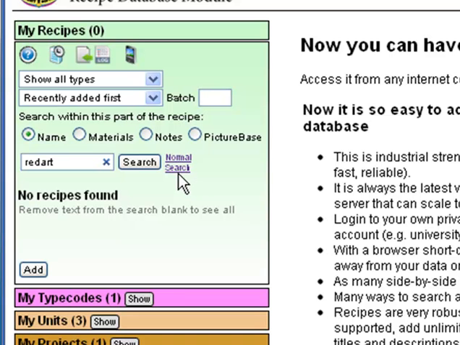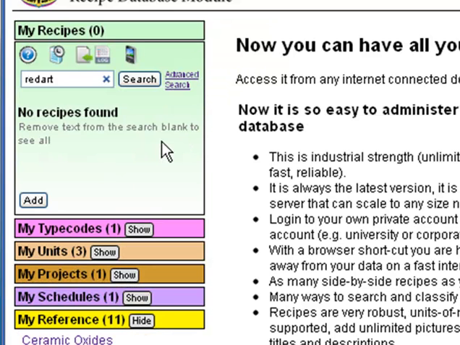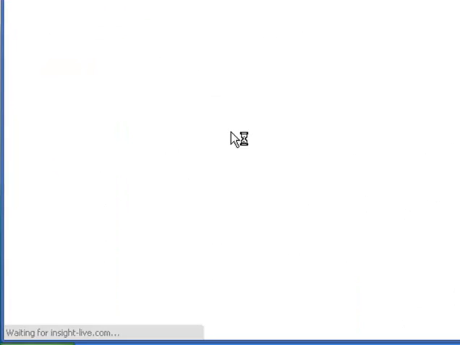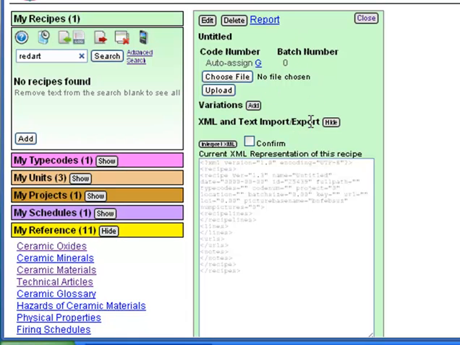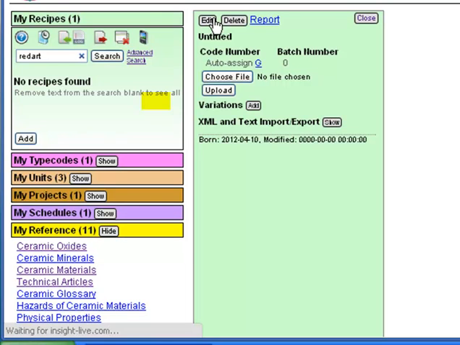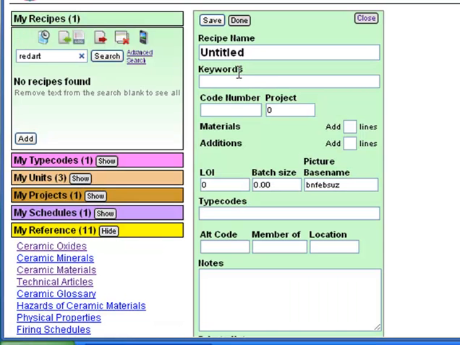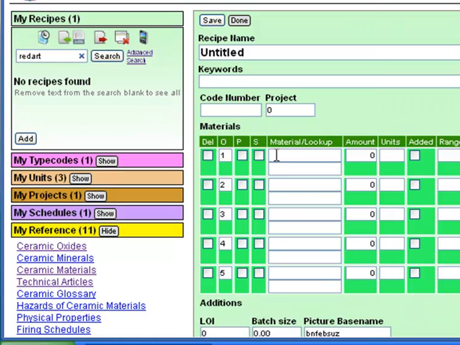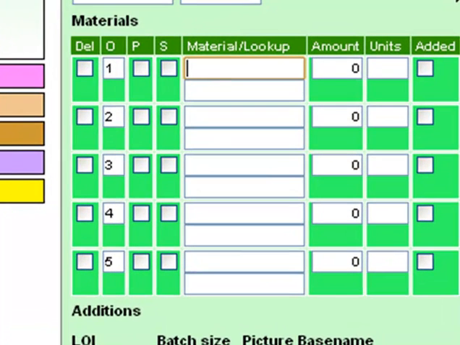Now we're going to enter a recipe. To do that, I'll click Add, and the recipe auto-opens. I'll hide that XML, and I'll click Edit. I'm going to add 5 lines. I'll click Save. Now I can enter 5 materials here, so let's put in some.